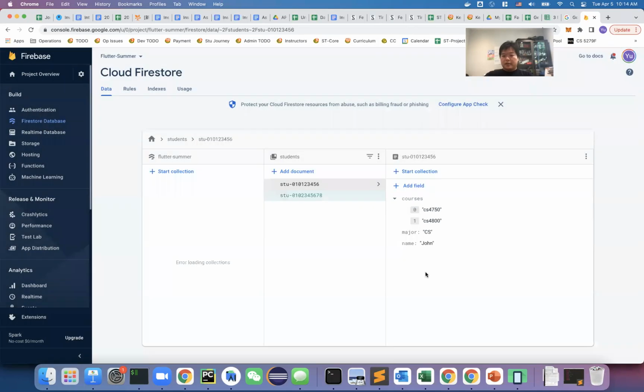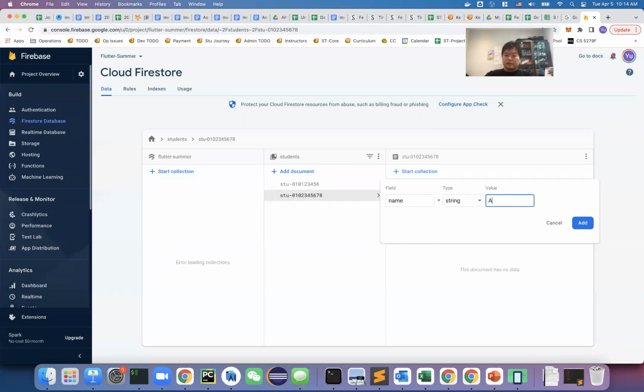All right, and then save it. That's a new student. Oh, the ID is different, but anyway, it doesn't matter. I will add the same fields. I got a name. All right, and then I got major. All right, and then you can still add the courses. Oh, sorry, that is an array.